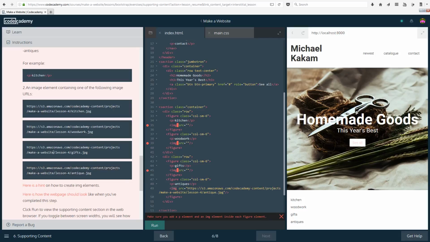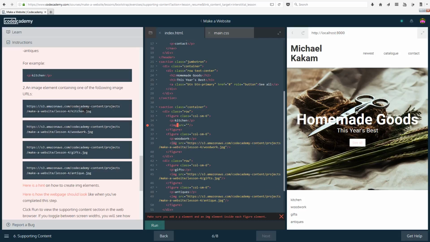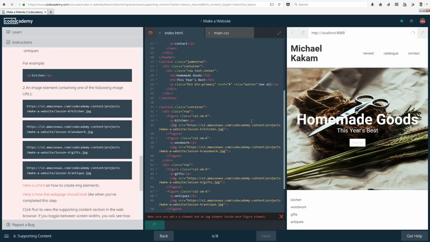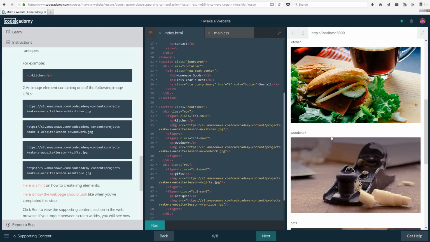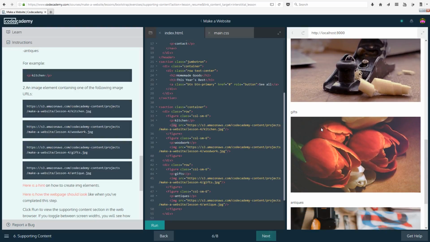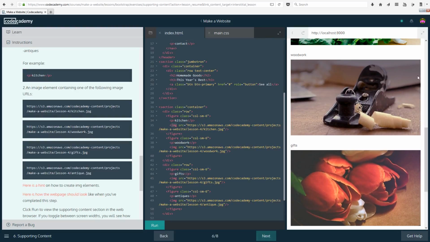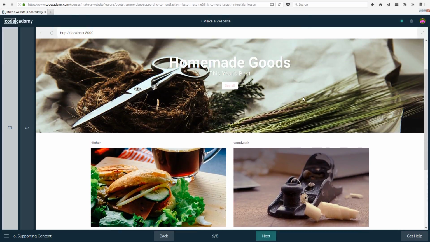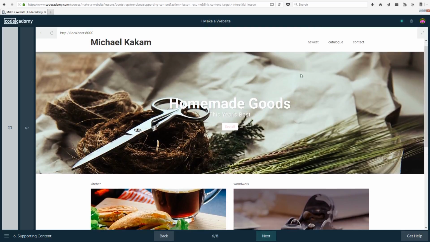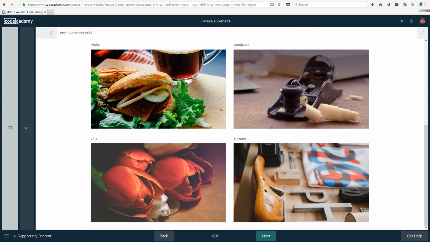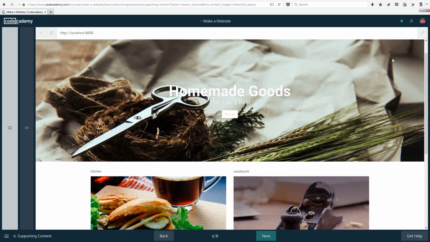There, that one, there, that one, there, and I really hope that these are in order of the way that they were listed above, otherwise it's kind of going to anger me. Good. Kitchen, that looks right, woodwork, that looks right, gifts, that looks right, and antiques, that looks right. Good. So let's see it on full size. As you can see now, it's looking a lot more like what we were looking at in the beginning. Although it still doesn't have the button there, contact or whatever it was.